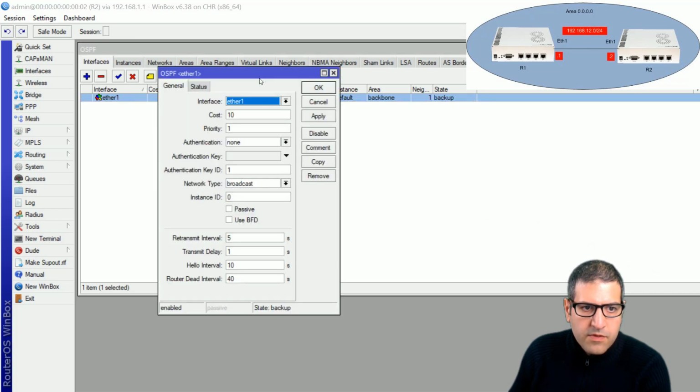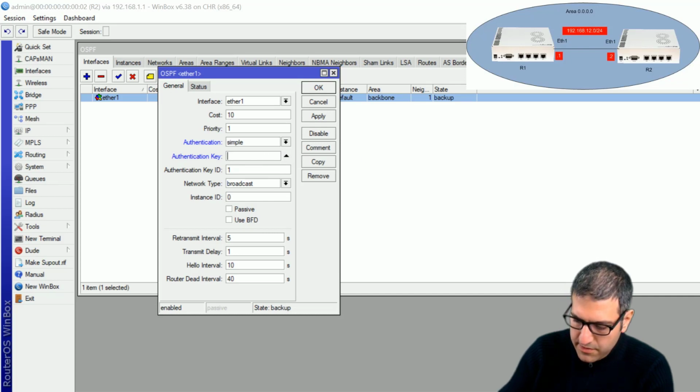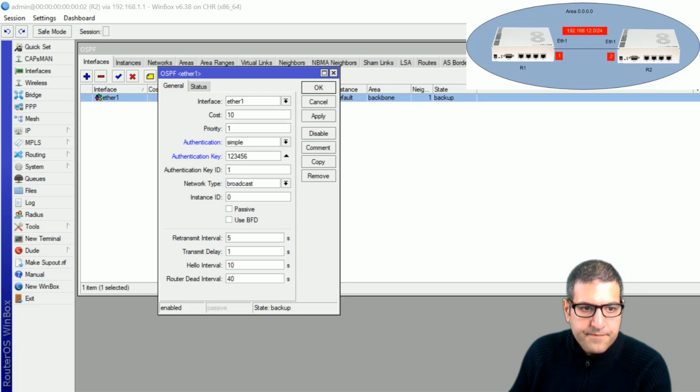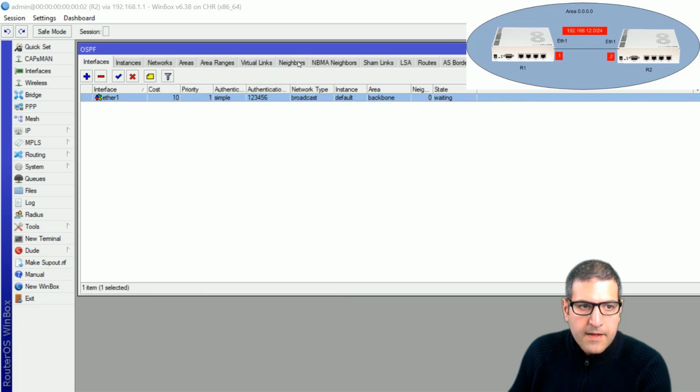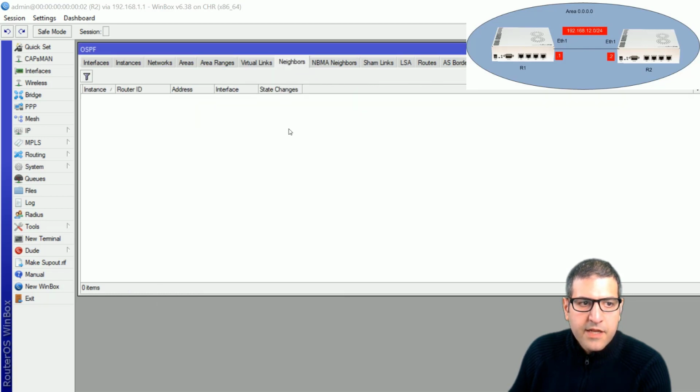So what we need to do now, we have to change the authentication from none to, we can put it MD5, we can put it simple. We will discuss authentication later in this course. But let's just put it simple, and I will give it the key or the password 123456. Okay, and the key ID we will keep it 1, and we say OK. And now you see directly neighborship has gone on router 2.